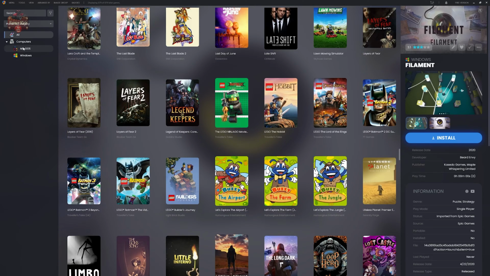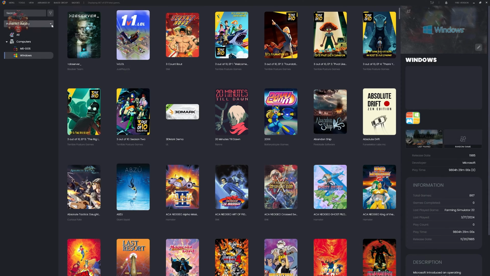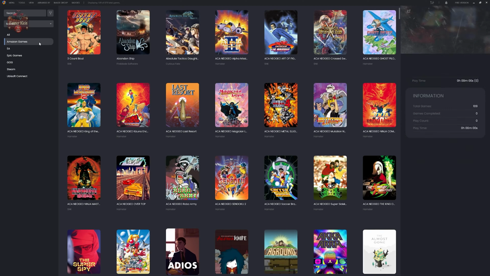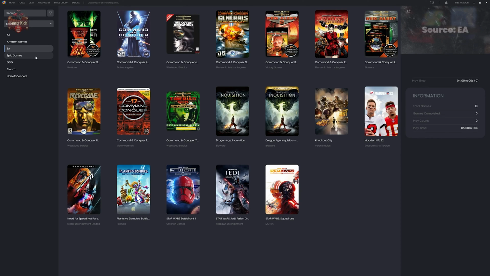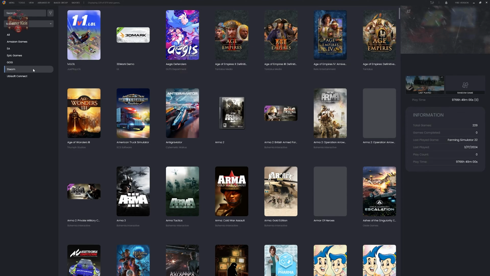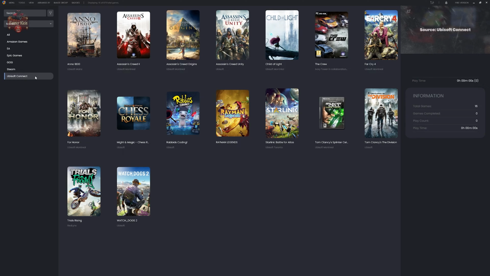So we have computers, DOS, and Windows based, but we can come down here and also sort them by source. And we're going to see that we've got our Amazon games, our EA titles, our Epic Game Store, GOG, Steam, and Ubisoft all listed here. And it all starts with downloading the application from the LaunchBox website.